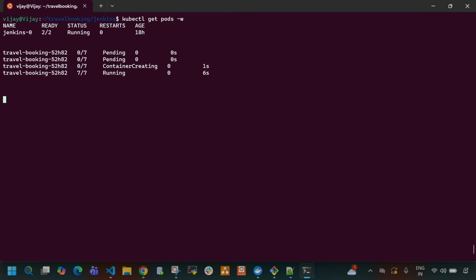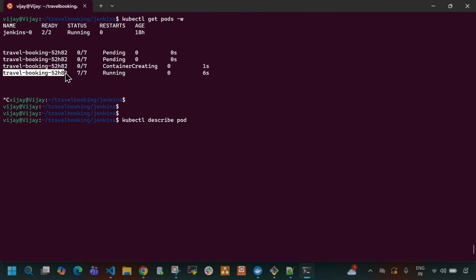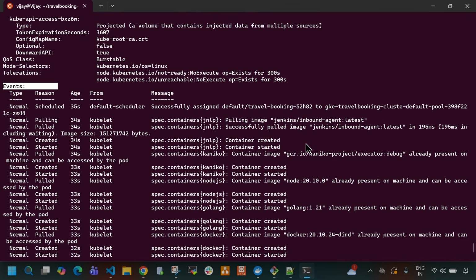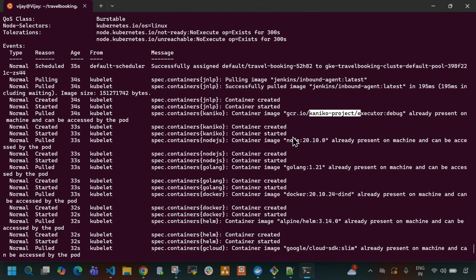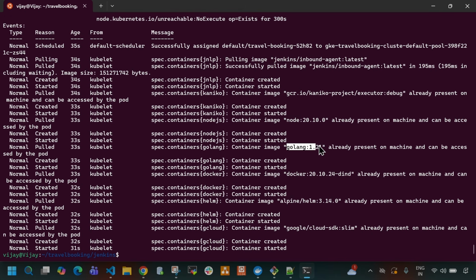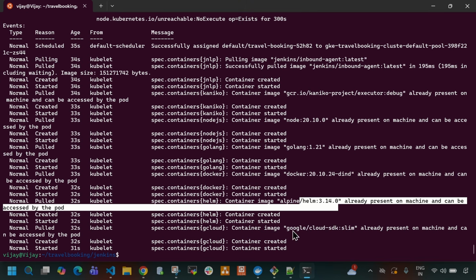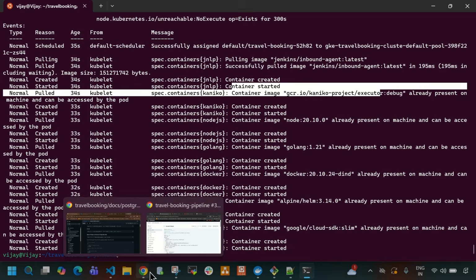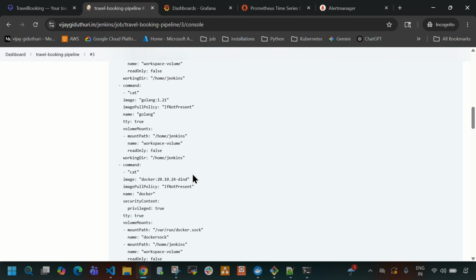Okay, so if you want to see all those Docker containers, you can directly describe this pod with kubectl describe pod and this is the pod name, and I'm going to show you all the containers. In events you can see all the Docker containers. Here you can see this is Kaniko, and this is Node.js, and this is Golang, Docker, Helm, and gcloud. So these are all the containers that will be created. Now within these containers it is going to build these jobs, guys.